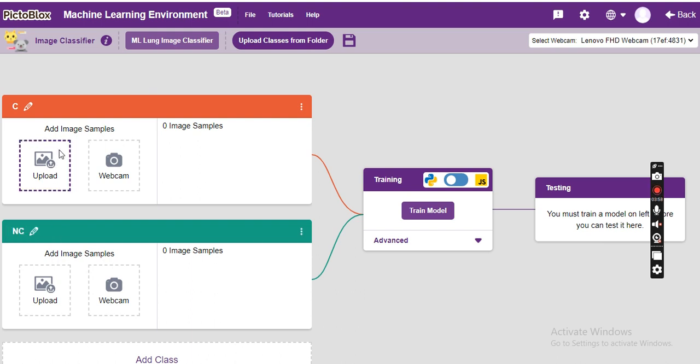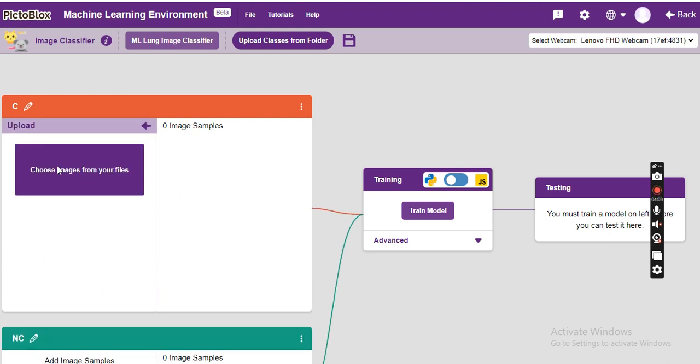Here you have different options. Either you can choose from the webcam, or you can go with the upload option, where you can upload from whatever resources you have. But as of now, we'll go with uploading, where we are going to take the images from the system.